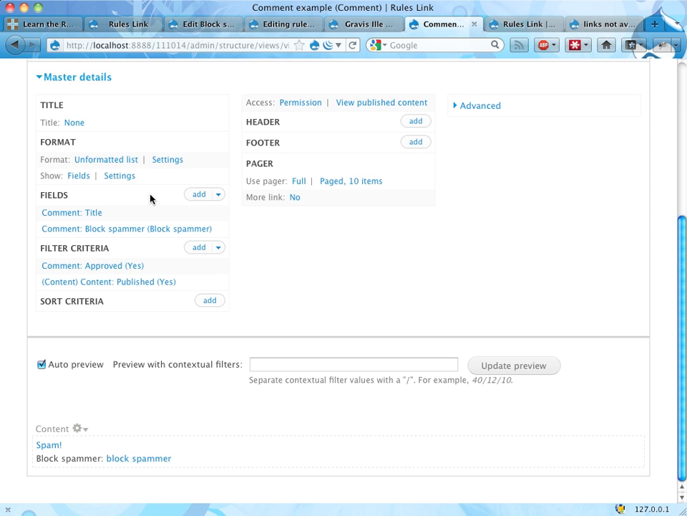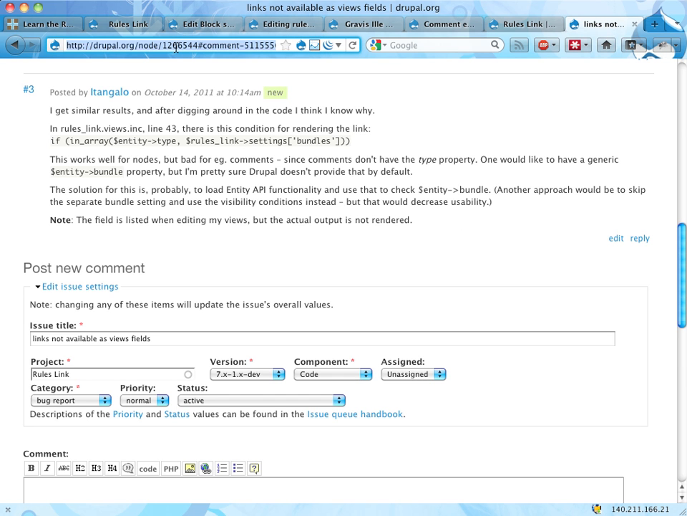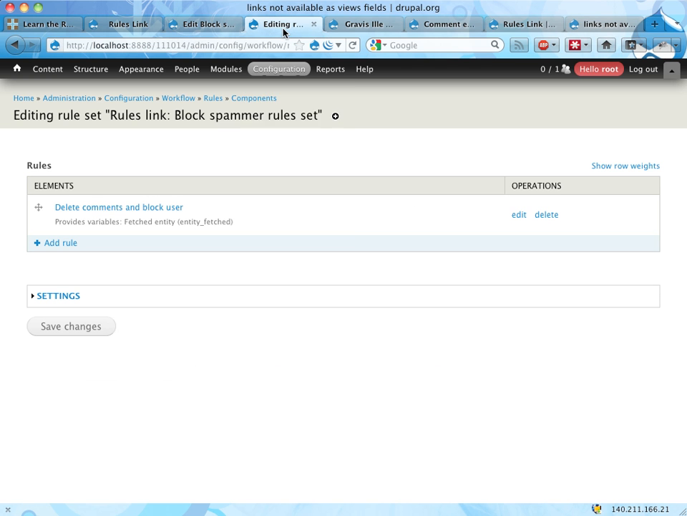Right. Doing this, though, is a bit problematic right now with views link, because there's a condition in the field renderer that only works with nodes, not with comments, so I temporarily hacked it. There's an issue, 1266544, that explains what's going on and suggests some kind of solution for this. I haven't created a patch, and I'm not really sure I can, but this points to the thing that needs to be fixed for this.